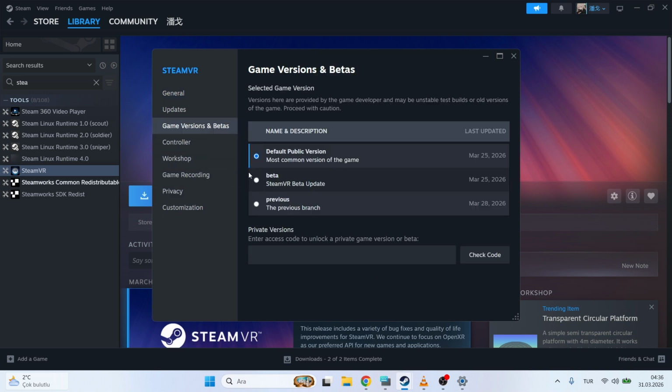In the Beta Participation dropdown, choose SteamVR Beta Update. Switching to the beta version can fix the error, as it often includes patches for common bugs and connection problems.